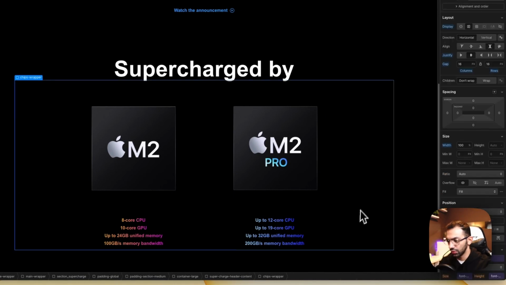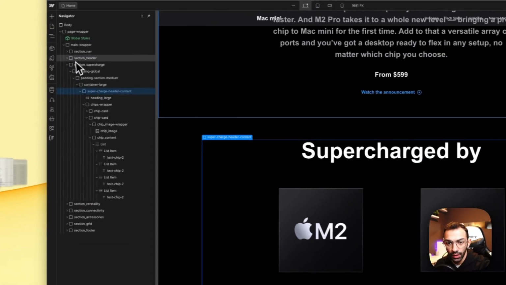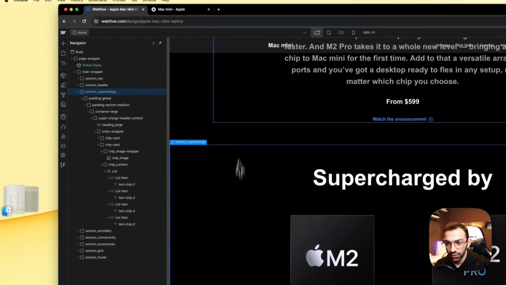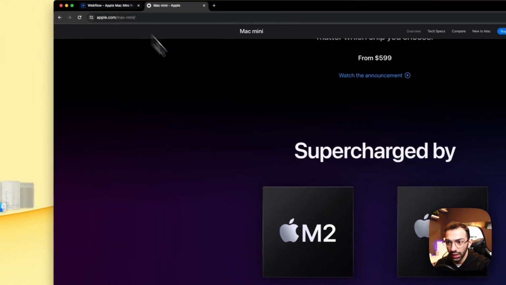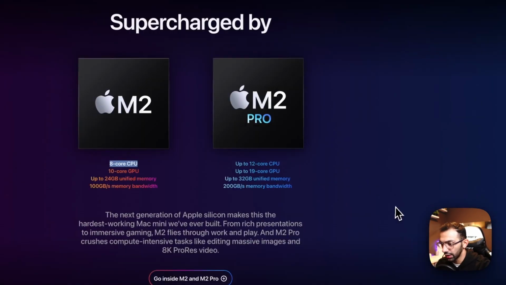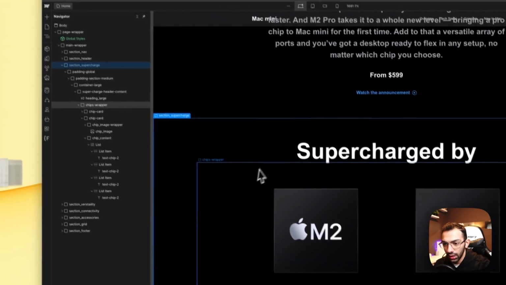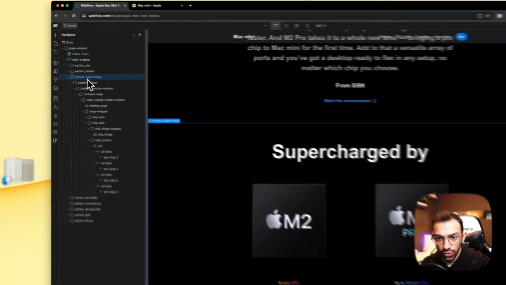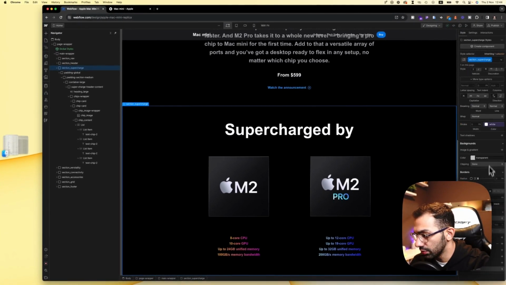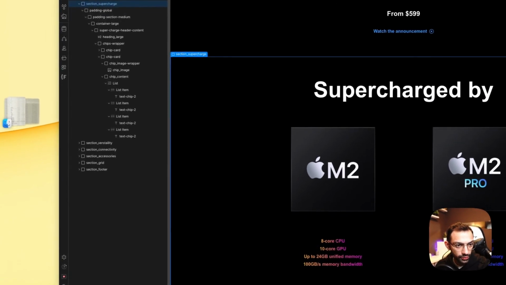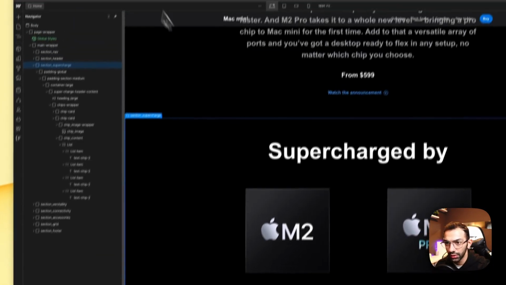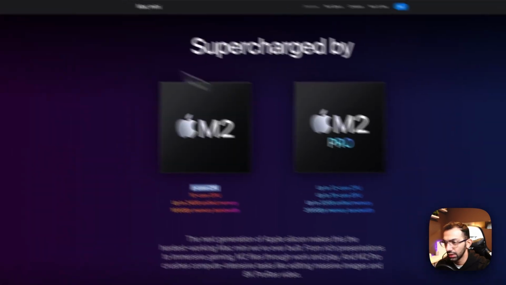All right, so now we have this section done. We also need that background. So there is a background here, and there is like a gradient. So let's build that. Let's go to section supercharge, and let's go to background. Let's get the background color. What's this background color? It's like linear. It's also a gradient. Yeah, it is a gradient.